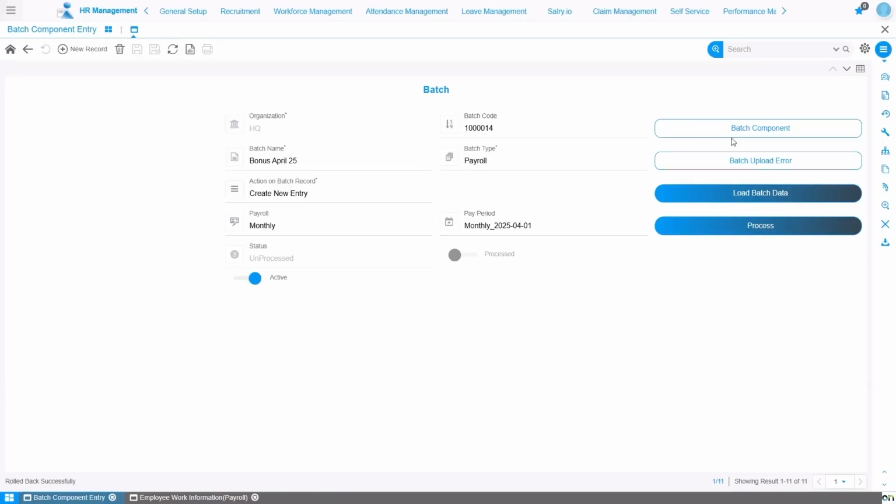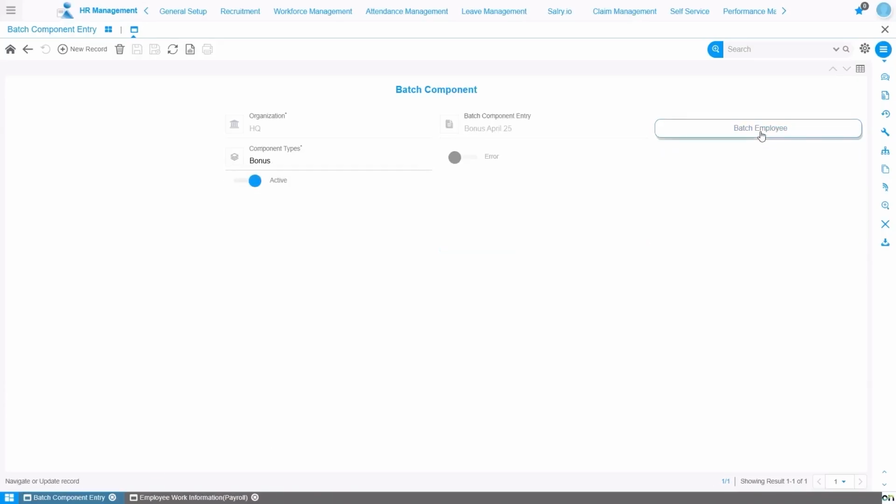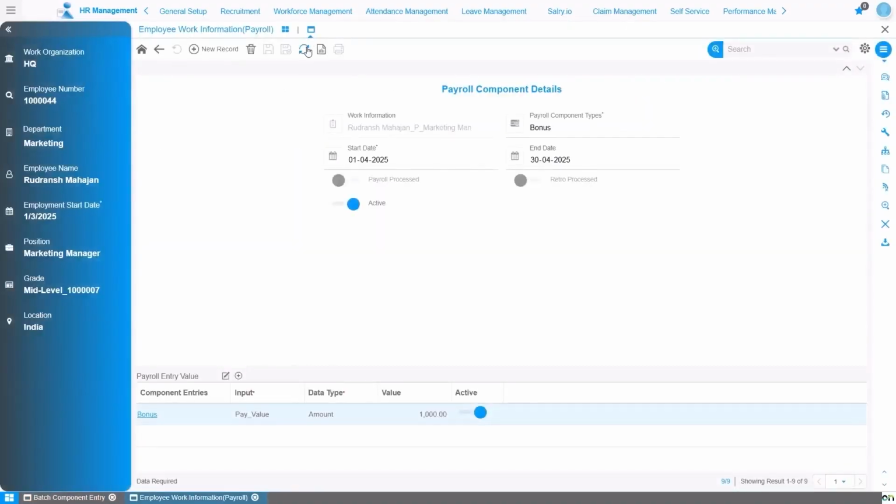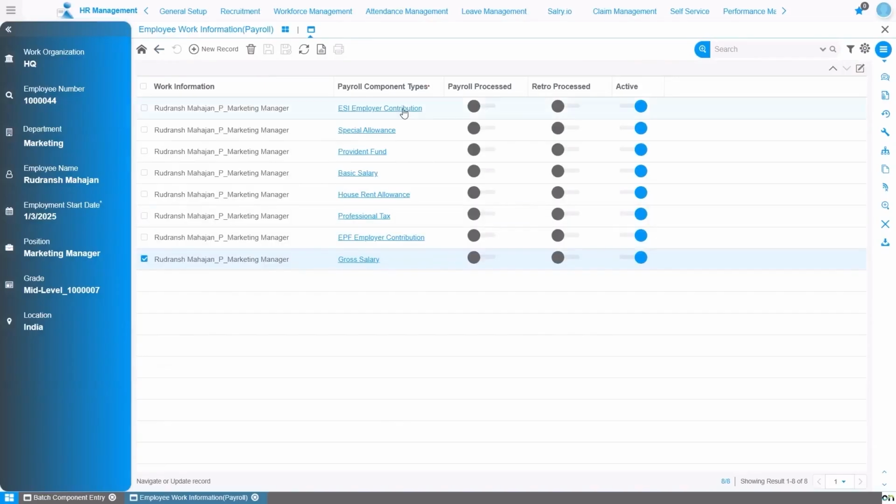When we go into the batch component and batch employee tabs, you can also see the status there is marked as unprocessed. We'll verify whether the entries were actually reversed from the work information, so I'll go back here and refresh. And here you can see, the bonus component is no longer visible in the employee component entries. So, when we use the rollback functionality, the system reverses the entries from the employee work information records.